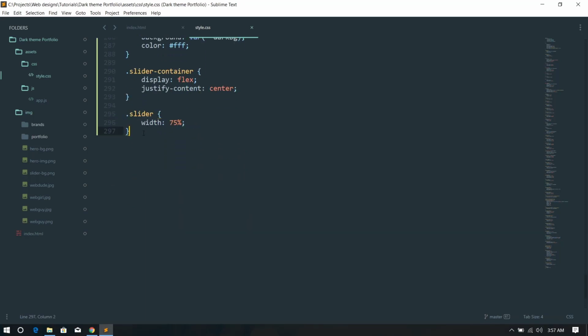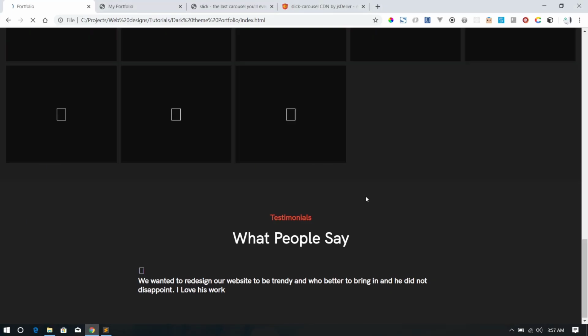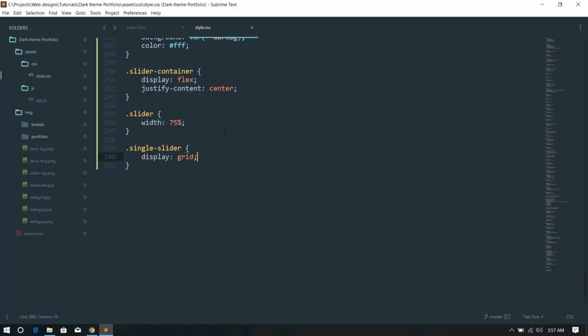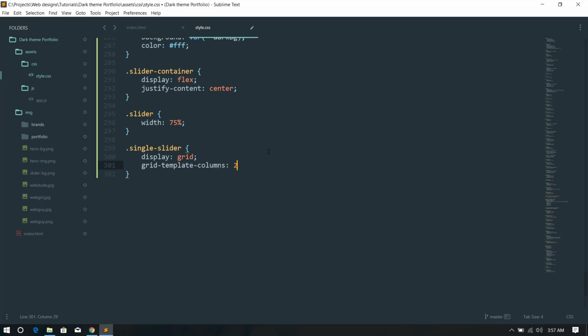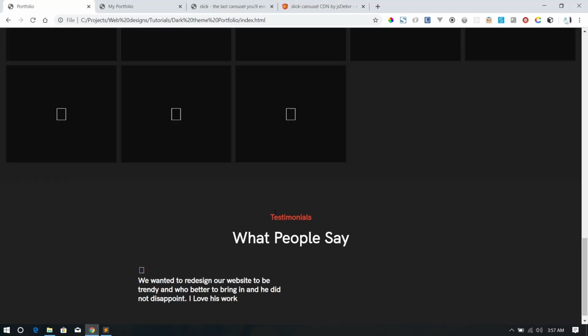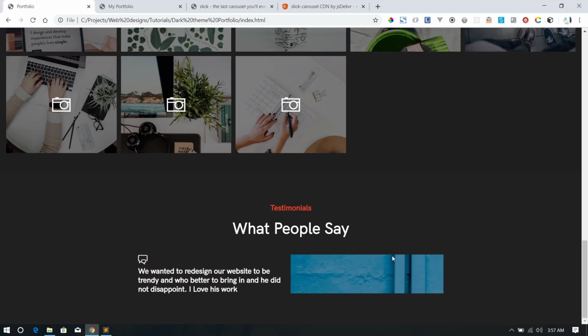So for the single slider, let's give it a display of grid, right? And let's see how that looks. Okay, so grid template columns, we're going to say repeat 2, 1fr. So if we refresh now, you could see, yeah, that everything is coming into play.